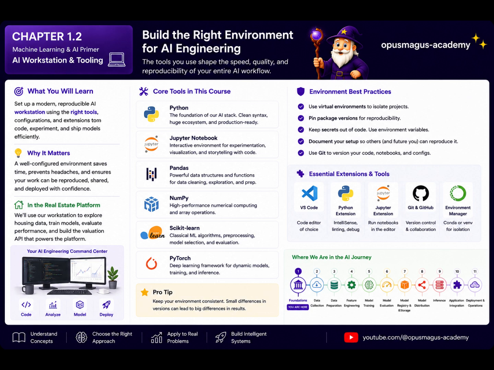PyTorch is a deep learning framework used to build and train neural networks. It becomes especially relevant when we move beyond classical machine learning and start discussing tensors, neural network layers, training loops, checkpoints, and model artifacts. PyTorch is more flexible and lower level than scikit-learn, which makes it powerful, but also more demanding. That is why we do not start there immediately. We first build intuition with simpler tools and then move into deep learning once the surrounding workflow makes sense.